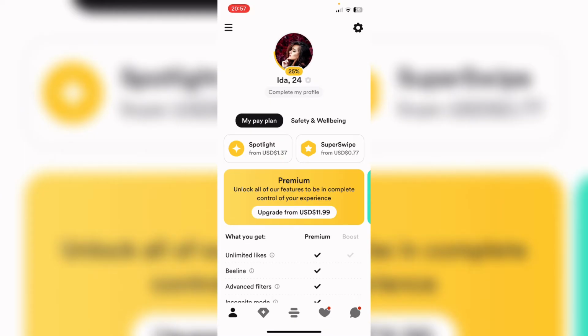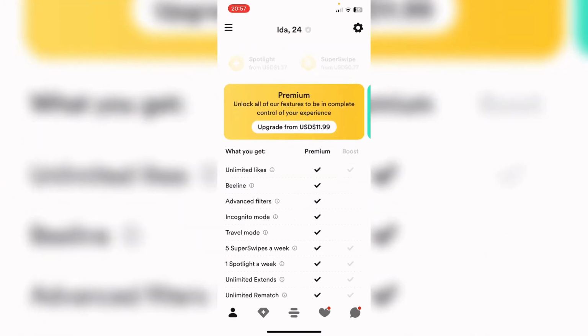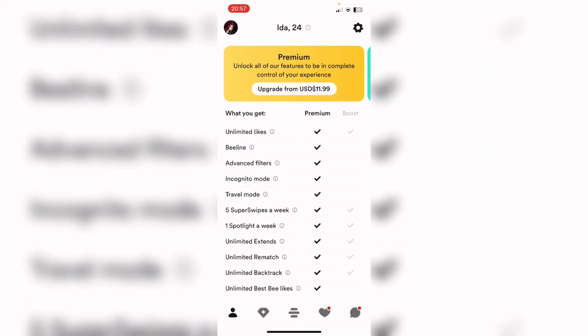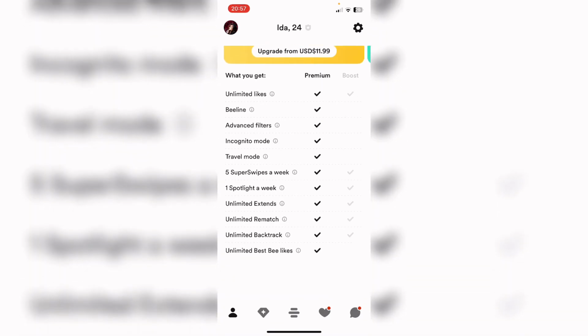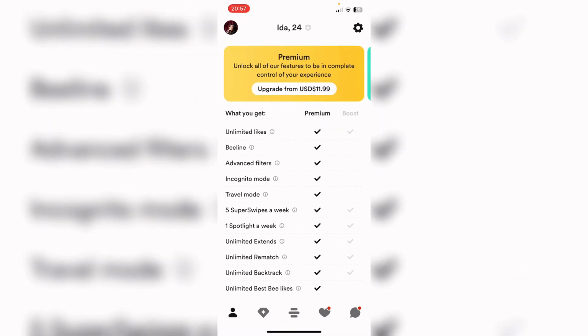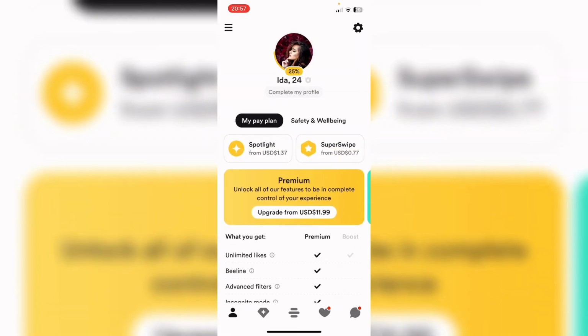So if you want to unlock all of the features like unlimited likes, Beeline, advanced filters, incognito mode, travel mode, 5 super swipes a week, 1 spotlight a week, and so on, you need to upgrade. To upgrade, click on upgrade from USD $11.99.